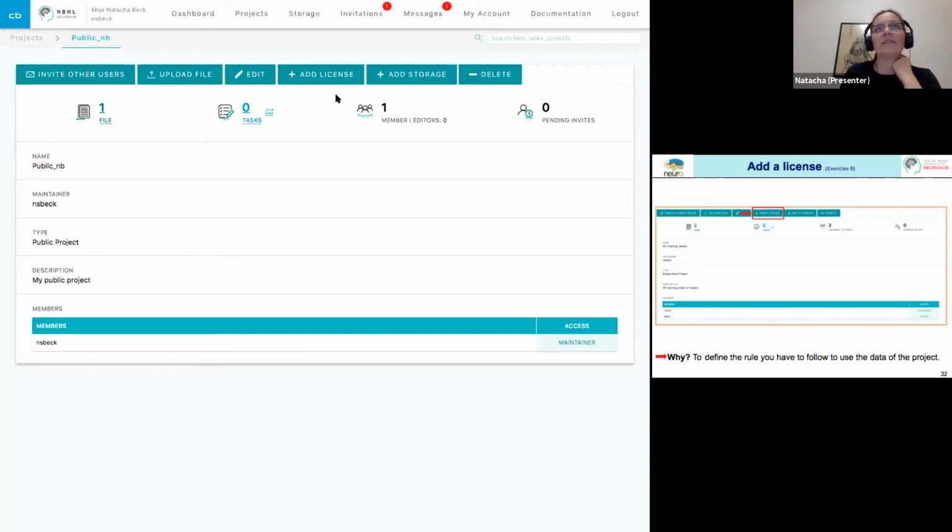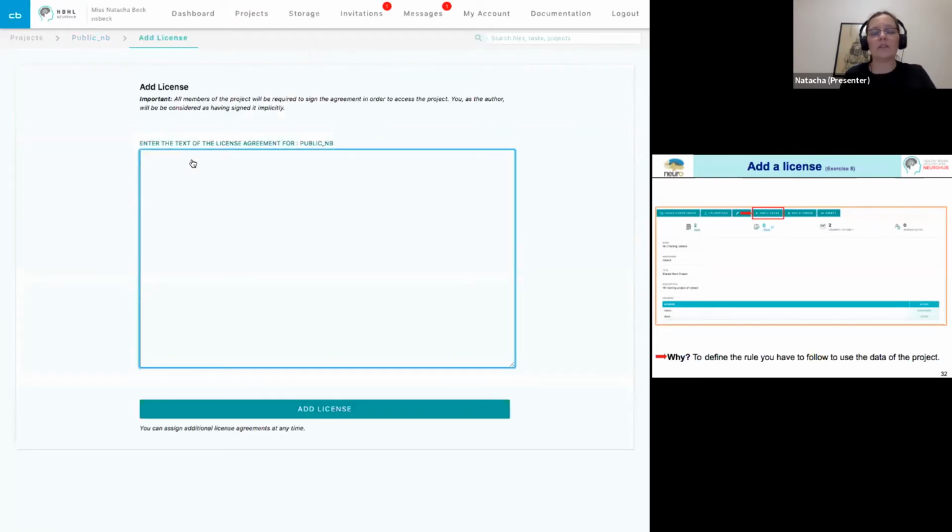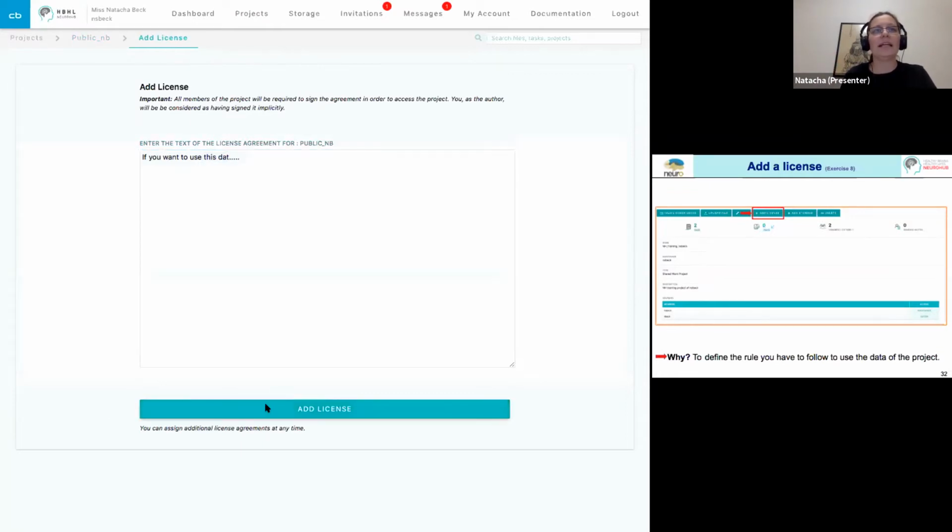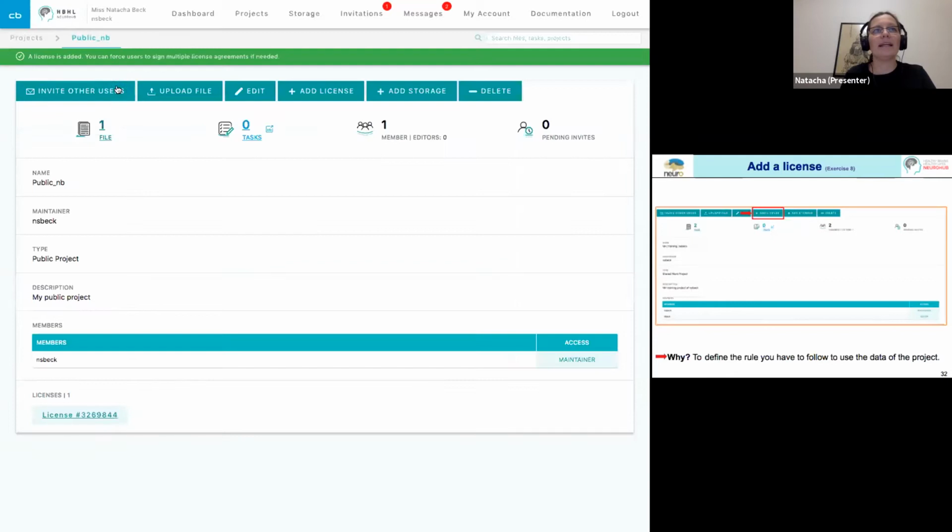So how to add the license, here it is. You just have to click on it. So you can enter the license you want. I will write, if you want to use this data, and so on, and add the license. So here it is for my public NB. As you can see, I have the license right here, and people will have to sign the license.